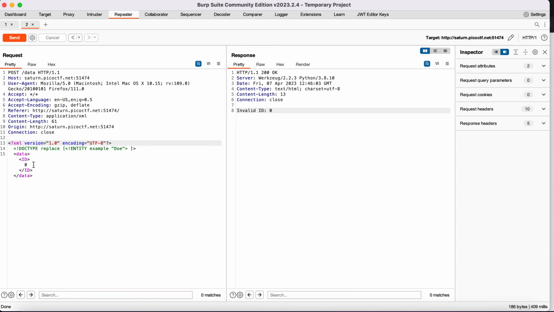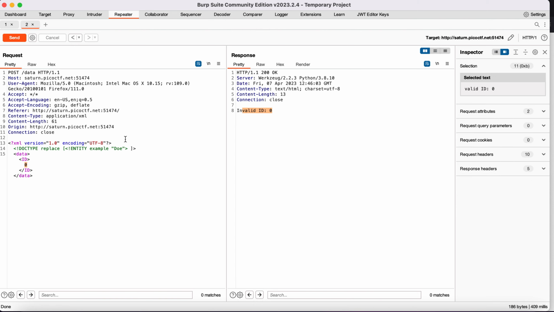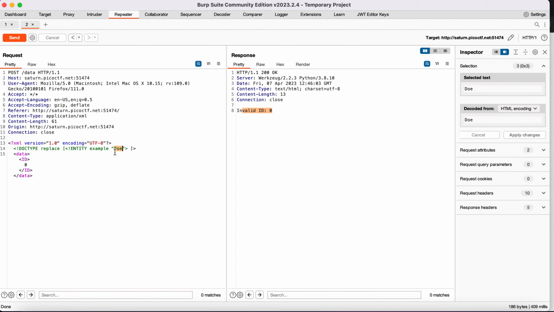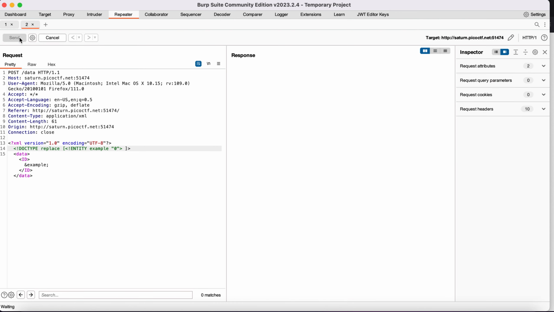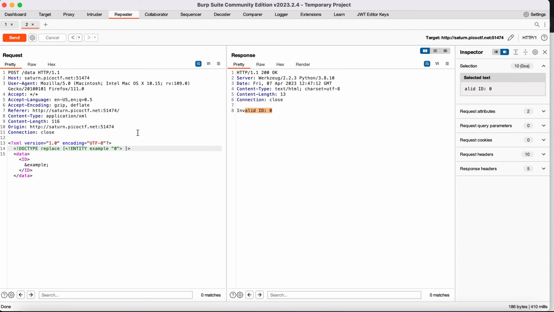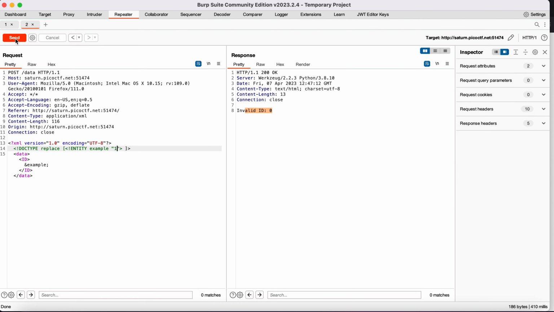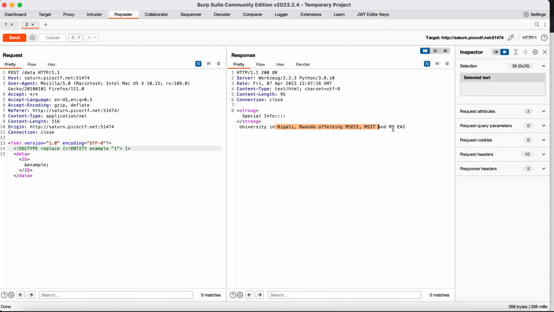Now we know that on entering 0 we get an invalid ID of 0. So let's replace the ID with 0 and write example here. What will eventually happen is, if this is indeed vulnerable to XXE, the parser should look up example and replace example with its value, which is 0, and we should get invalid ID of 0. If we send it, you see that we get invalid ID 0. But what if we try 1? As you can see, it is working as intended.